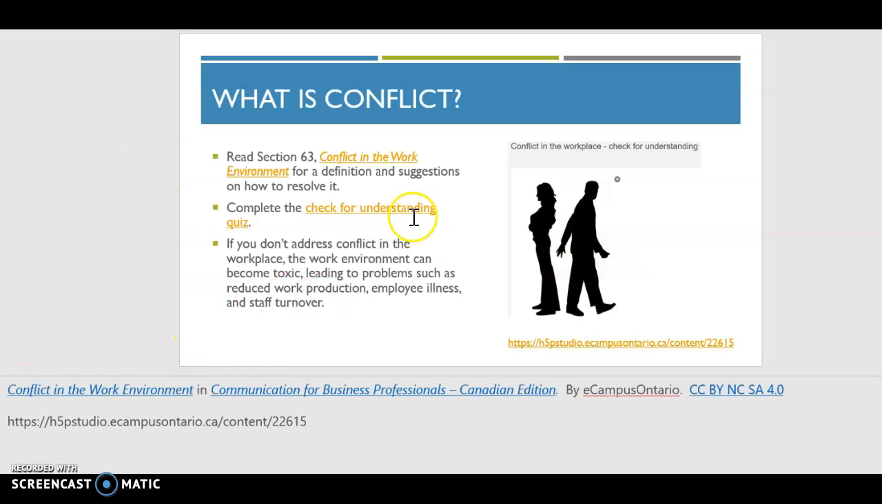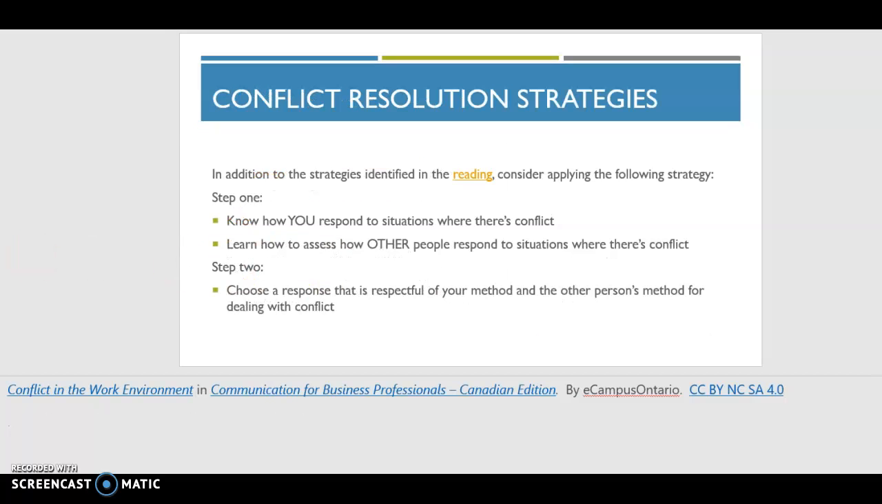So I encourage you to do this reading, and it has a definition of conflict in the workplace, work environment, and then it gives you some suggestions on how to resolve conflict. And I made a little check for understanding quiz that you can complete to make sure that you got the key points from the reading.